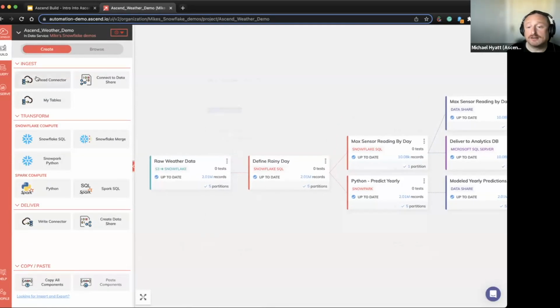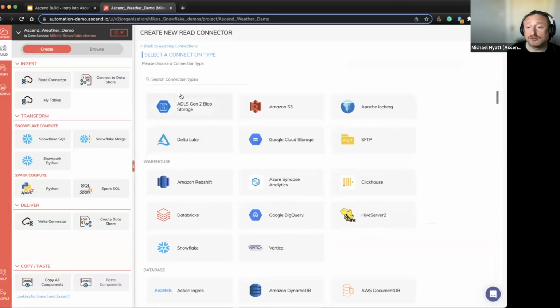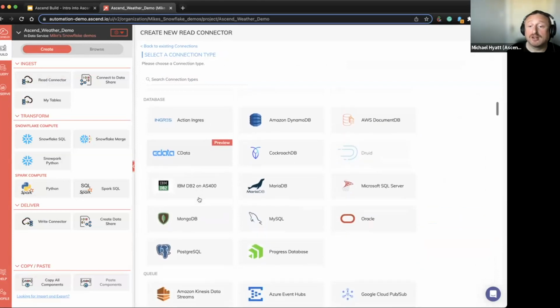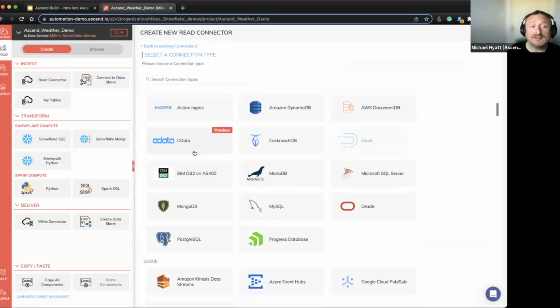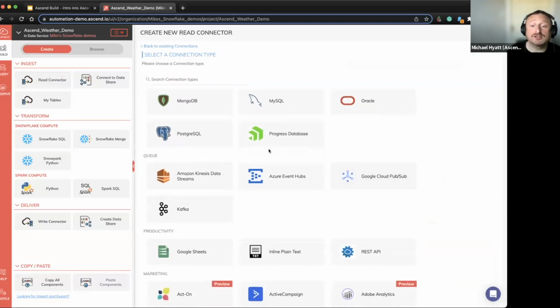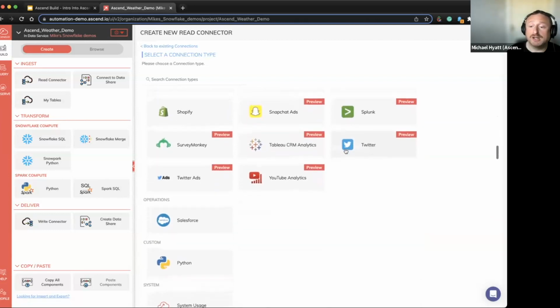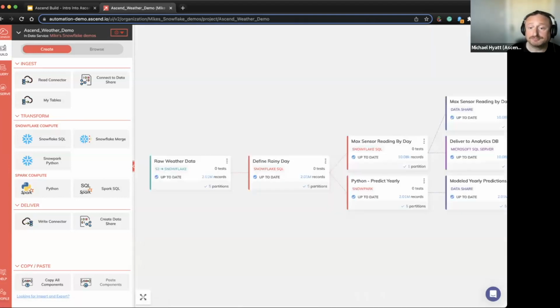Now, if we look at other read connectors, you'll see that Ascend supports a lot of different technologies to build these connectors. It supports blob stores, different object stores such as Amazon S3 buckets. It supports data warehouses, different databases. We also integrate with CData, which gives us access to close to 200 or 300 different connections to different SaaS systems. We support connections to queuing systems and data streaming such as Apache Kafka, different productivity technologies, and so on and so forth. There's a whole big list of different technologies that we support out of the box to get the data into the underlying data plane.